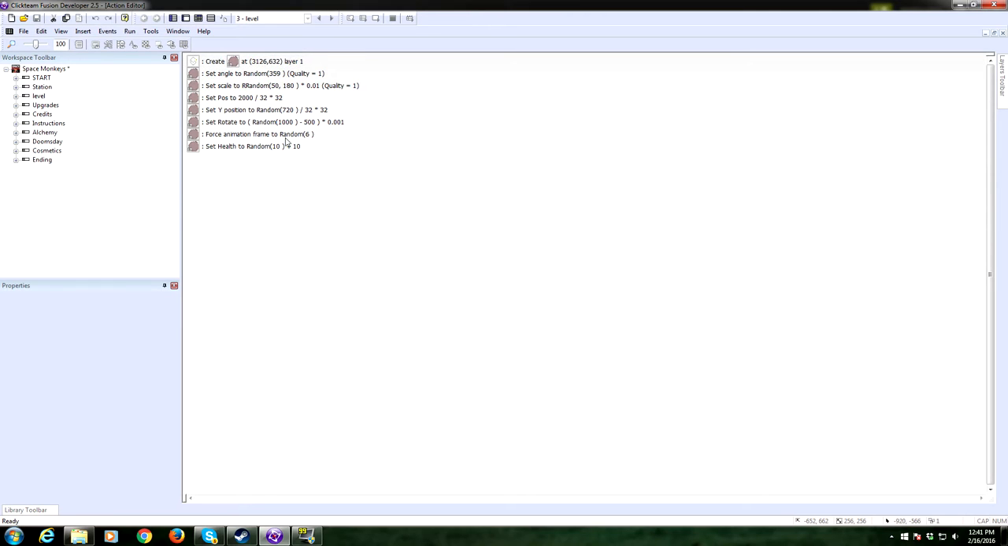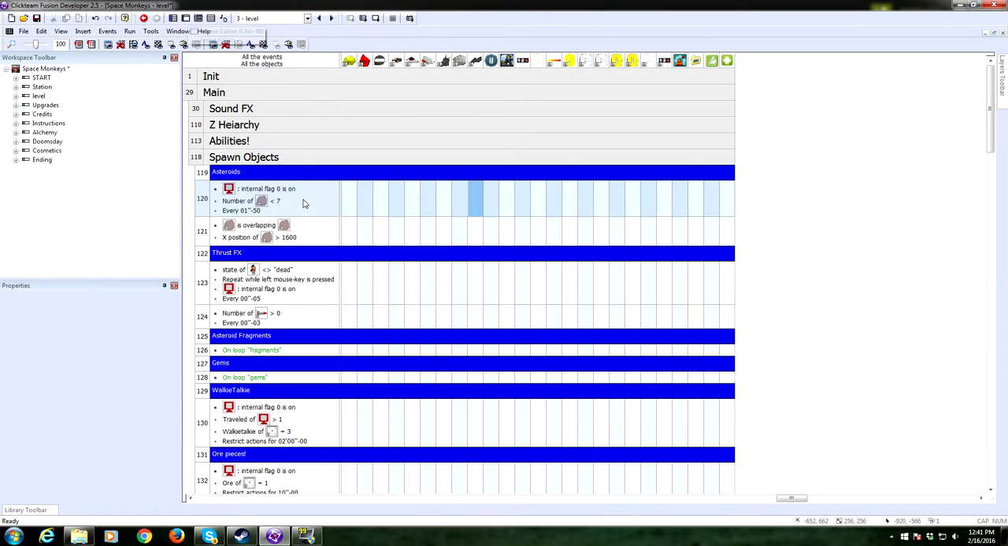All right, force animation frame to random 6. That is giving us our asteroid art, because like I said, they are just one frame of an animation. And we're setting the health to random 10 plus 10. So that gives us a health of 10 to, potentially, 19, because one of those values is 0. So you can have upwards of 19 health. You get at least 10, though, because it's adding 10 to it. So that's how the asteroid functions.